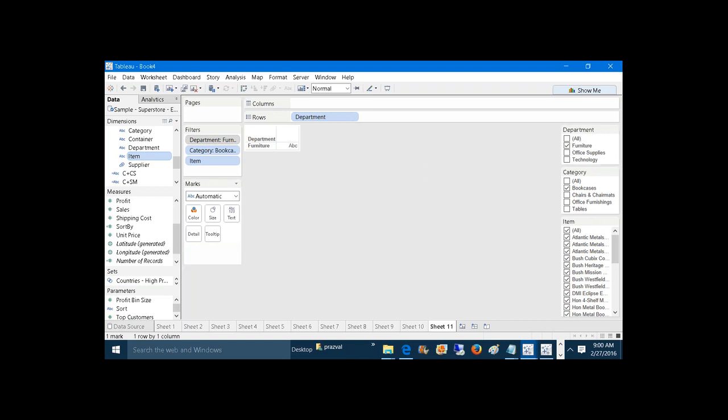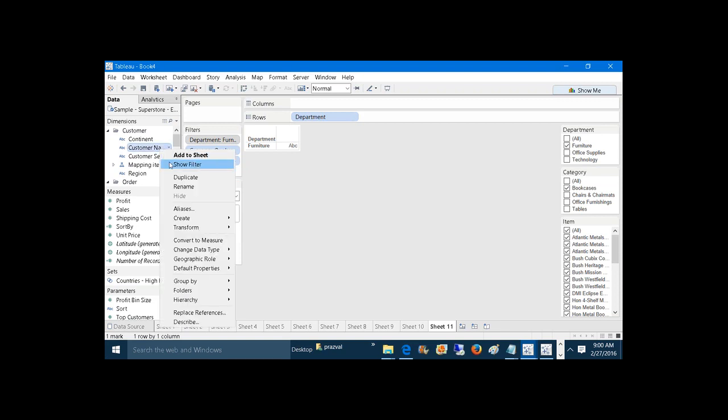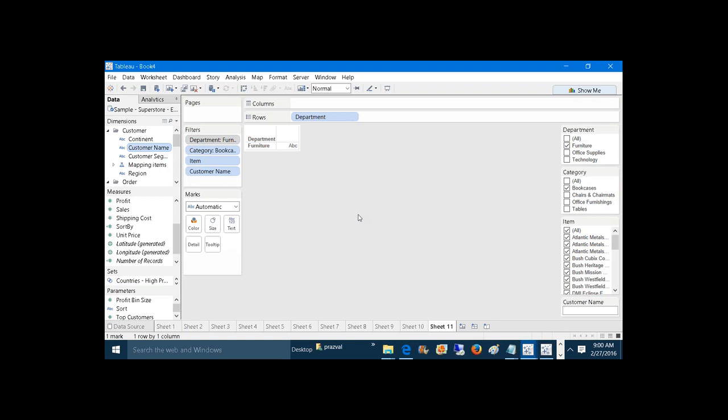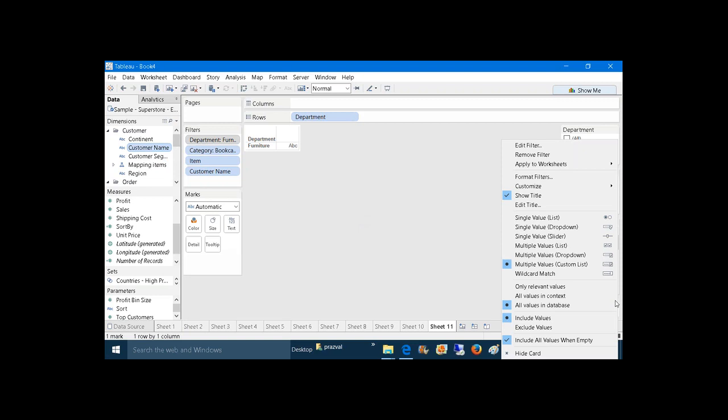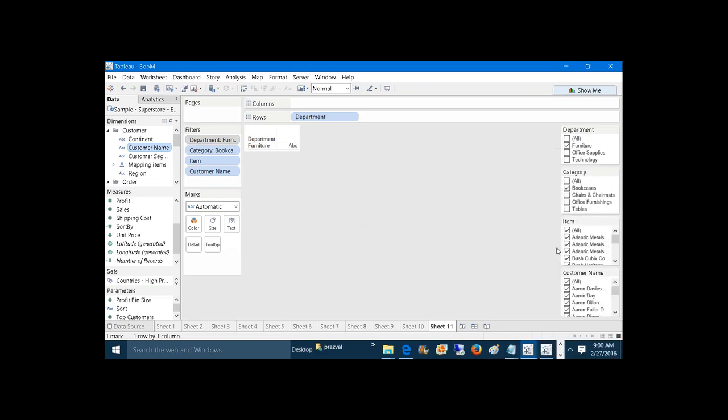Now to this view I would like to add one more. So how to add one more here? On the customer name I am adding the quick filter. So just go to the customer name and select multiple value list. Once I unselect all in the department, it is not showing anything in the category and the item. It means these two are dependent on the department but not the customer. So how to make the customer dependent on the above three filters?